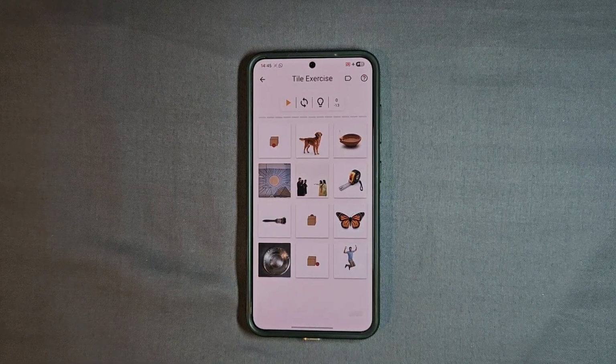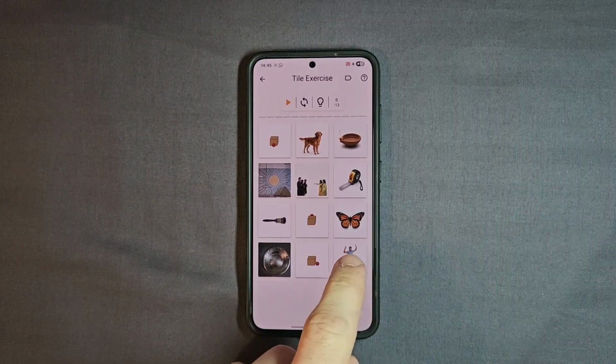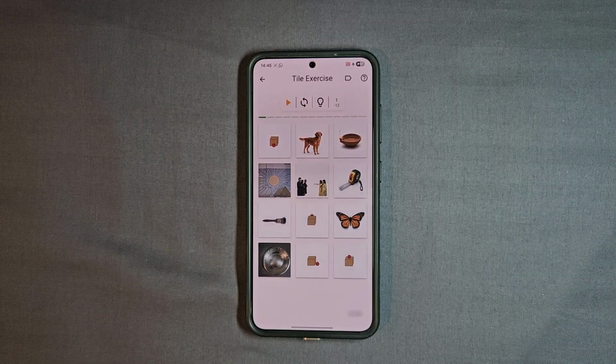Die Person springt. Springen. Pinsel. Der Pinsel.